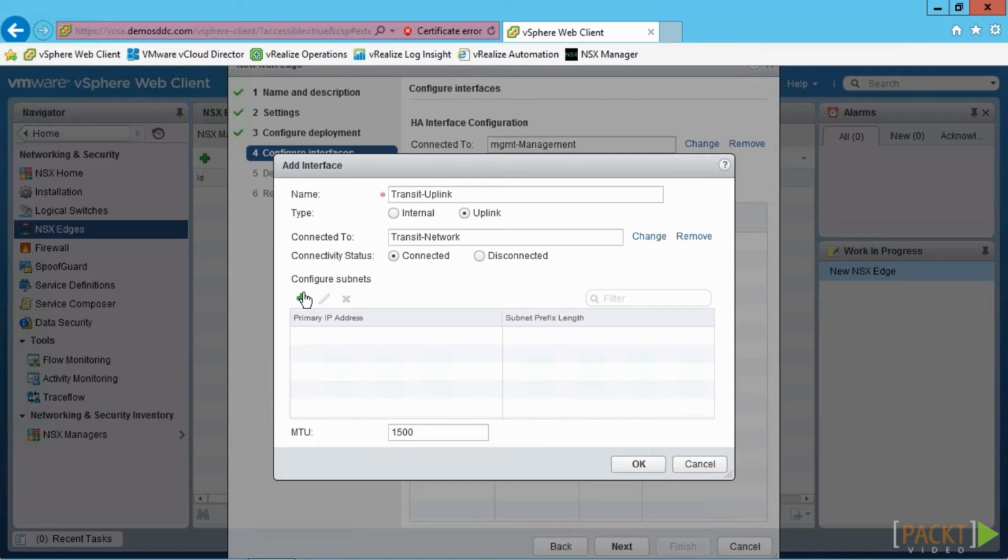Click the plus icon to provide the primary IP address for the uplink interface. In our case, this is going to be 172.30.1.1 with a subnet prefix length of 28. We choose a smaller network in this case because it's just for transit purposes and we will not need a lot of IP addresses.